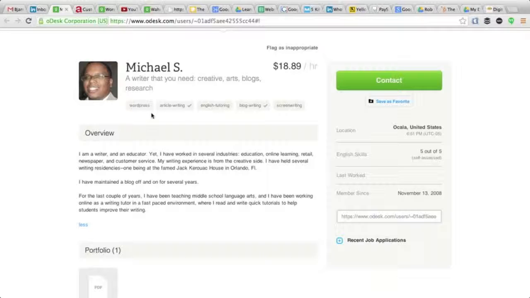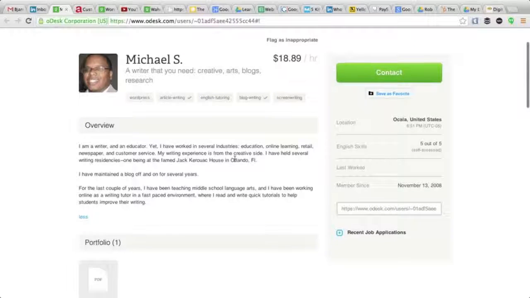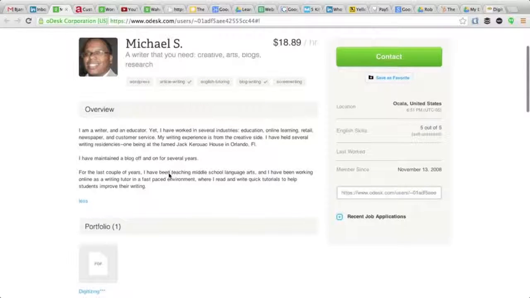So this section I would suggest could be a little bit more targeted. And when we get to the tags here, we see that it's WordPress, article writing, English tutoring, blog writing, and screenwriting. Now these are very wide skill sets. So again, what I would suggest is after a title has been defined up here, try to select tags that define areas where you are at your strongest. When we get to the overview, then I would suggest that you can basically use your tags as a start to write a good overview section.